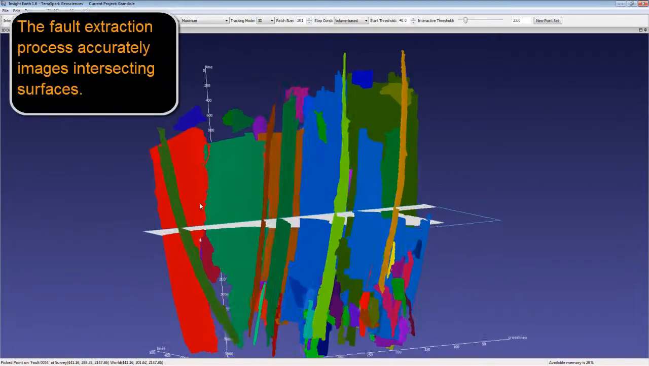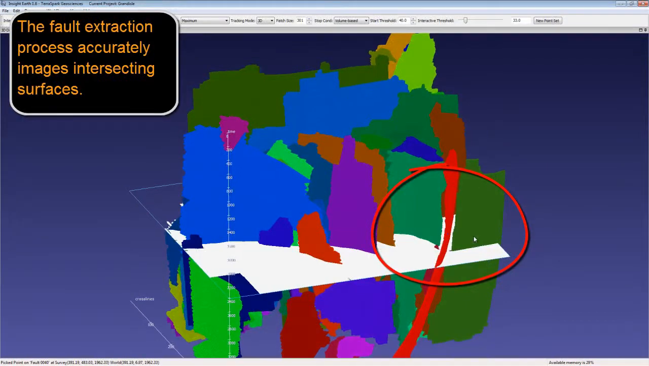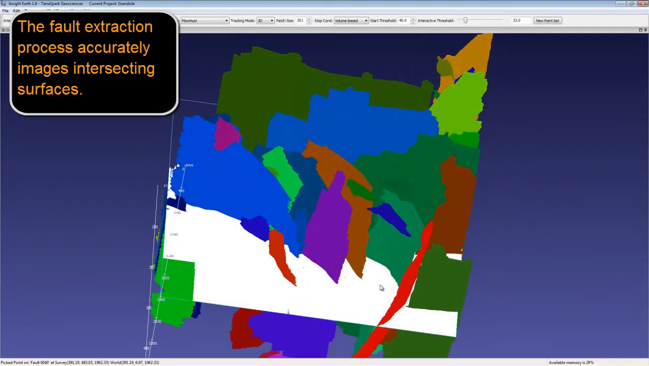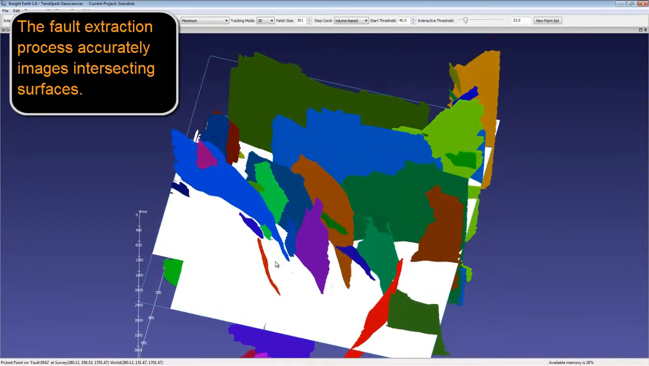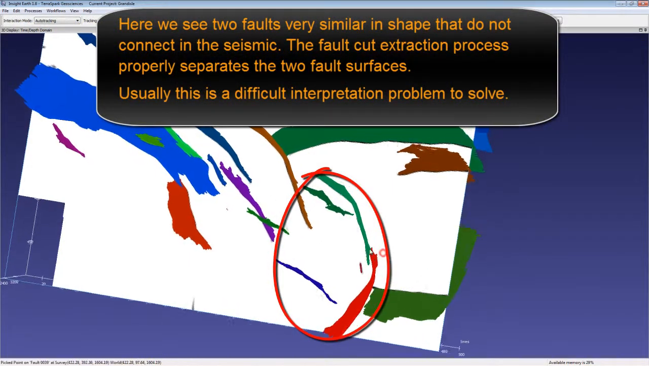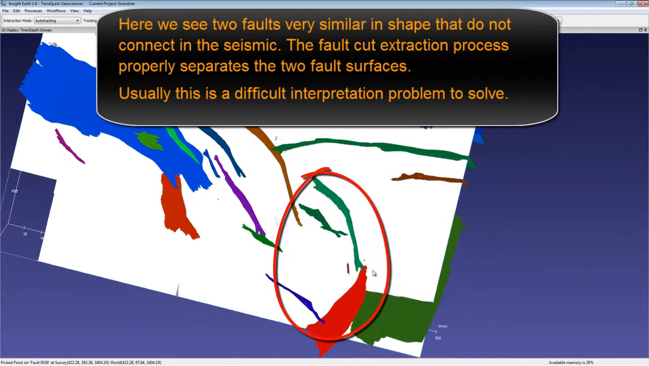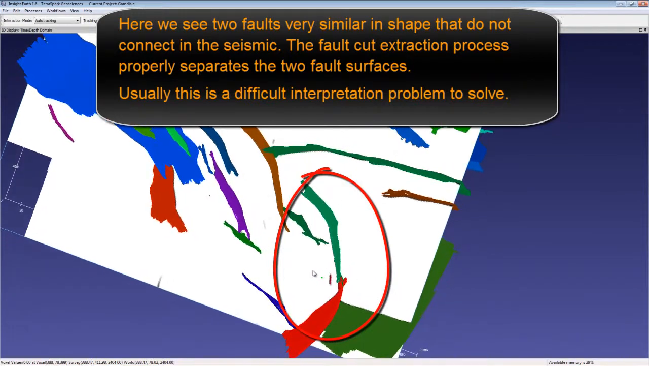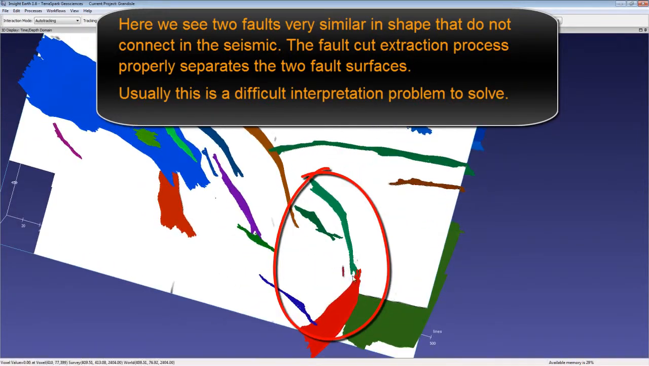The fault extraction process accurately images intersecting surfaces. Here we see two faults very similar in shape that do not connect in the seismic data. The fault cut extraction process properly separates the two fault surfaces. Usually this is a difficult interpretation problem to solve.